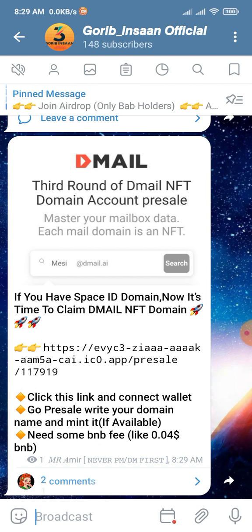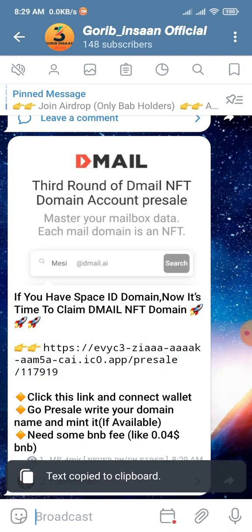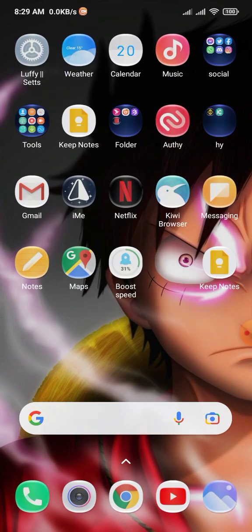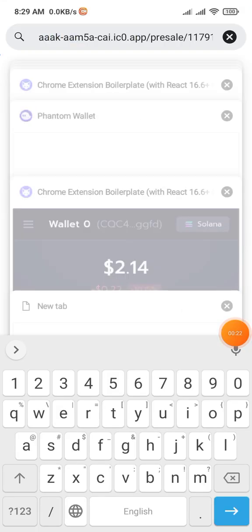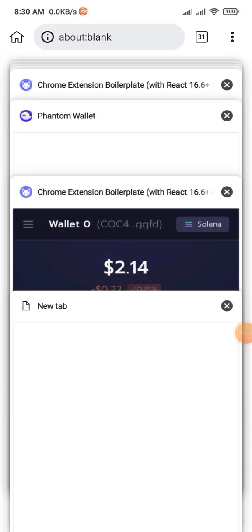So, I think you know what I'm going to show you. If you have your Space ID domain, you just need to click this link and open it in your browser. I'm going to open it in the Q browser. Okay, paste the link here and click on here.